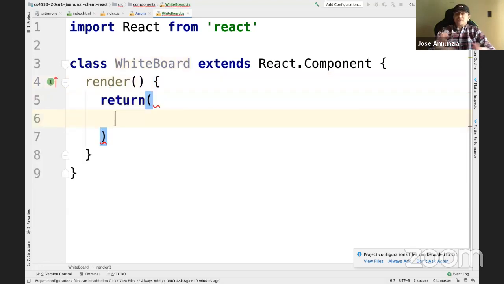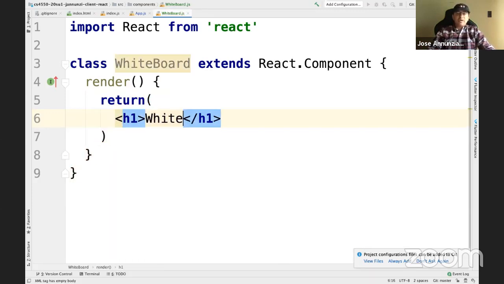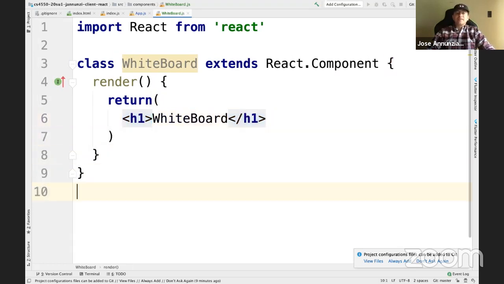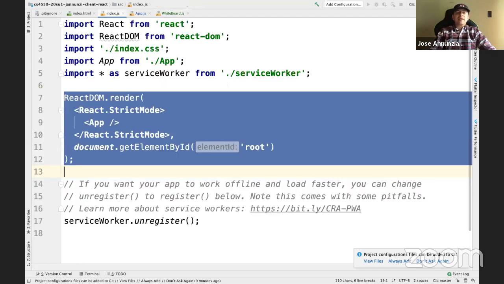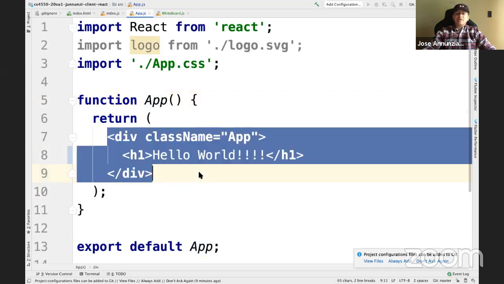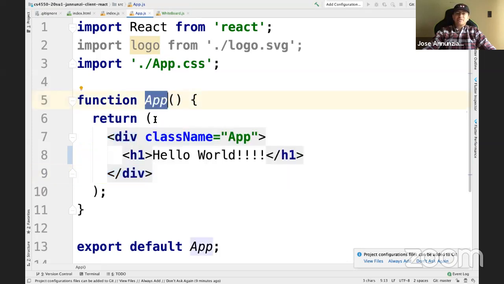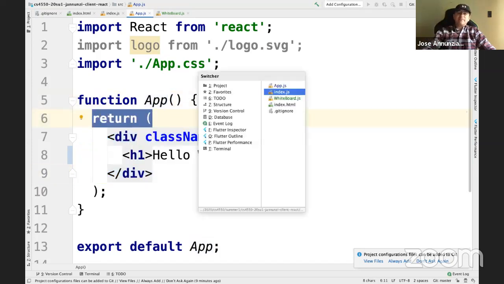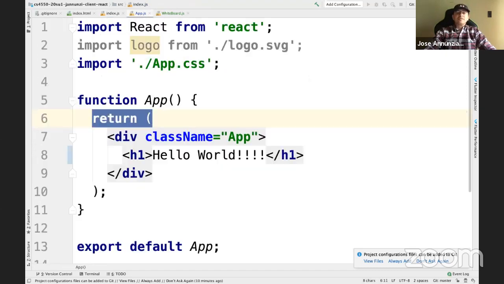In this return, we can now return something. We can say return an H1 and say we want to return whiteboard. So whiteboard, okay? That's it. What we need to be able to do is refer to this class here in our app. In our app, we need to reference it so that it's rendered, because whatever our app returns is what gets rendered at the top level. Okay, so let's do that.